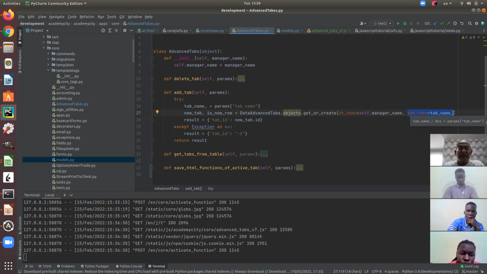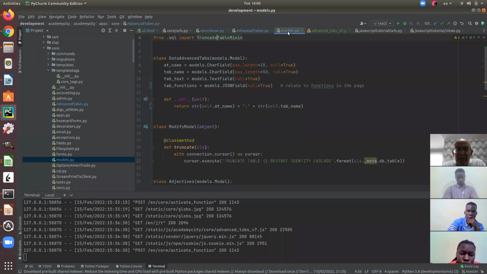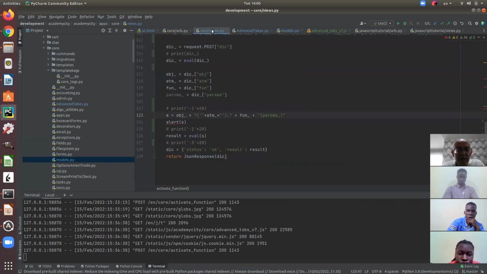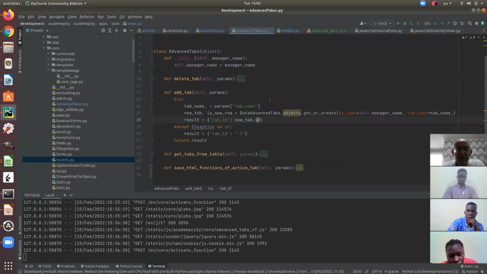Okay? After this is created, it automatically adds the ID. Remember we said the model has 5 rows: 4 I define and one automatically creates an ID. Is that right? So I'm sending back the ID it creates when it's creating that row. So after the row is created, where is it? Here we go.